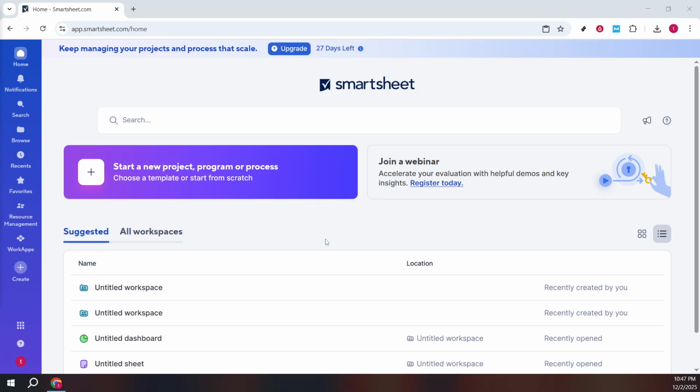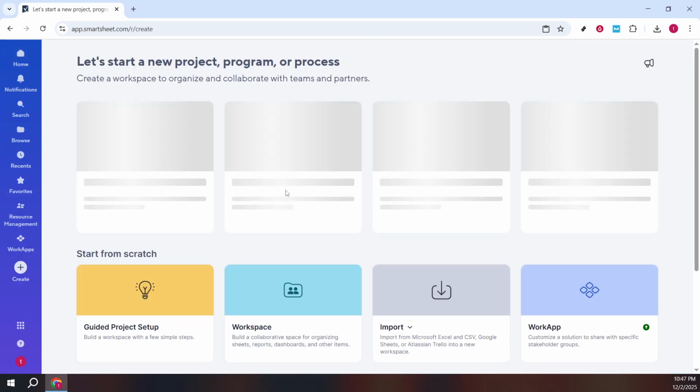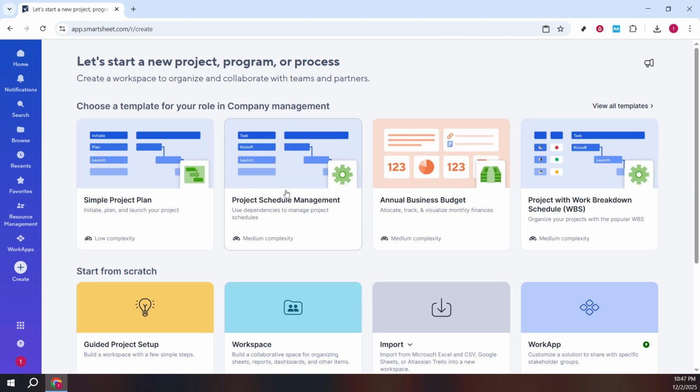In today's video, I'm going to teach you how to make dynamic color changing charts in a Smartsheet dashboard. We'll start on the Smartsheet homepage. From here, begin a fresh workspace by selecting the option to start a new project, program, or process. You'll see categories of templates tailored to different roles, like company management.